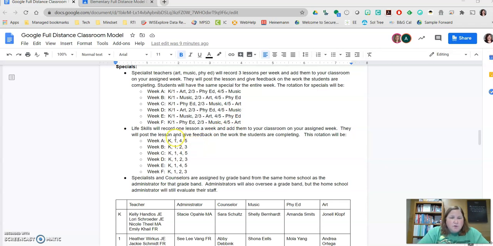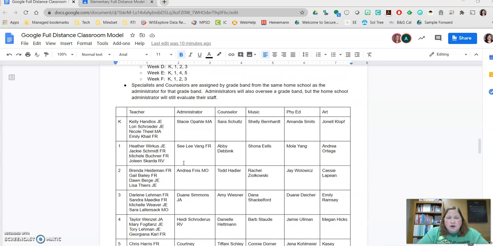Life skills is every other week. Those counselors assigned to do the life skills lessons also will do a rotation, so you can see that I have that listed here. Specialists and counselors are assigned by grade band for the home school.